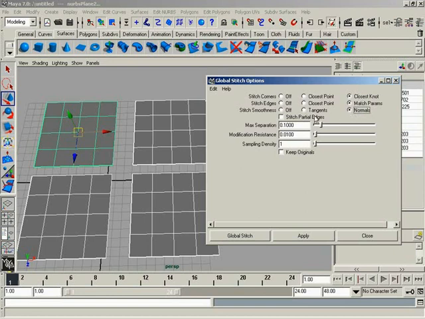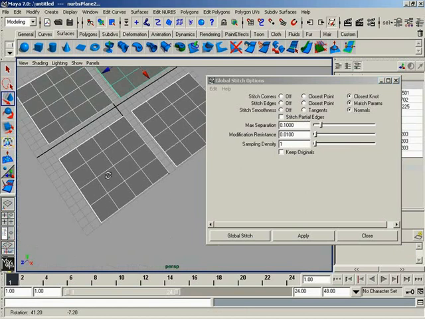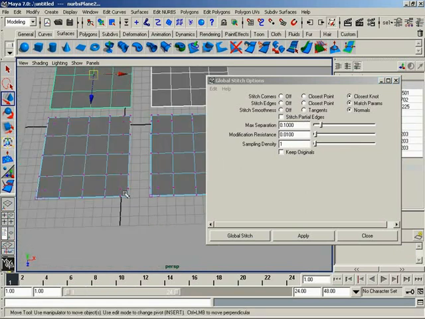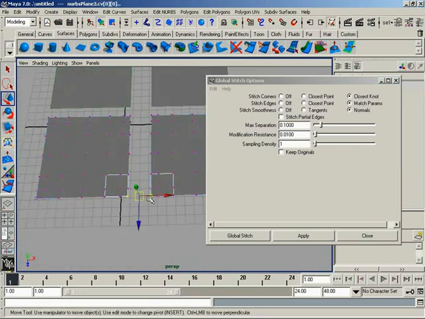On the end, you can tell Maya to stitch partial edges, which I think, probably to show off, I would need to grab a couple of control vertices, maybe here.